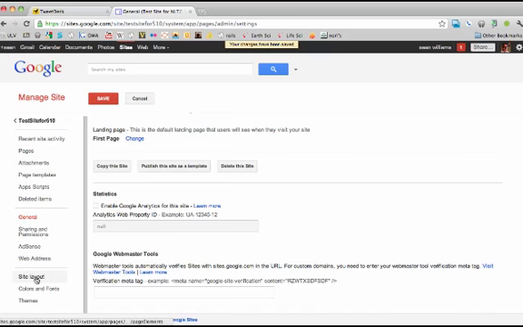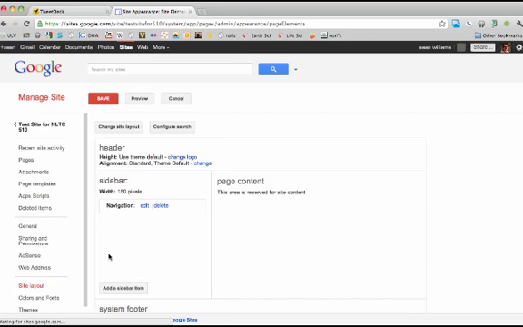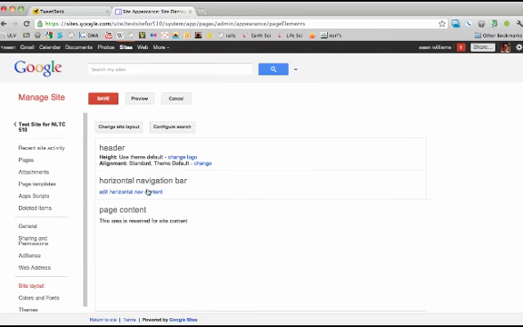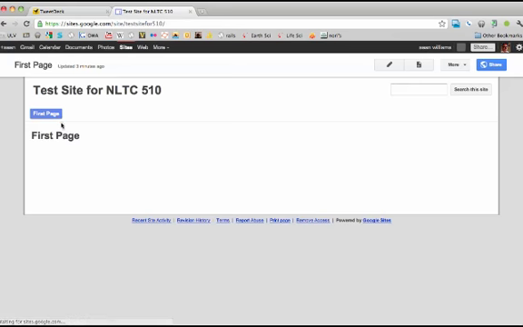So the first thing I want to do is customize the site layout, because I don't like having the navigation on this sidebar here. So I'm going to change the site layout to using a horizontal navigation, which will make them show up as tabs across the top of the page instead of on the side here. And as a matter of fact, I'm going to get rid of that sidebar just because I like it to look a little cleaner. And click Save and go back to the site, and let's see what it looks like. Much cleaner look.